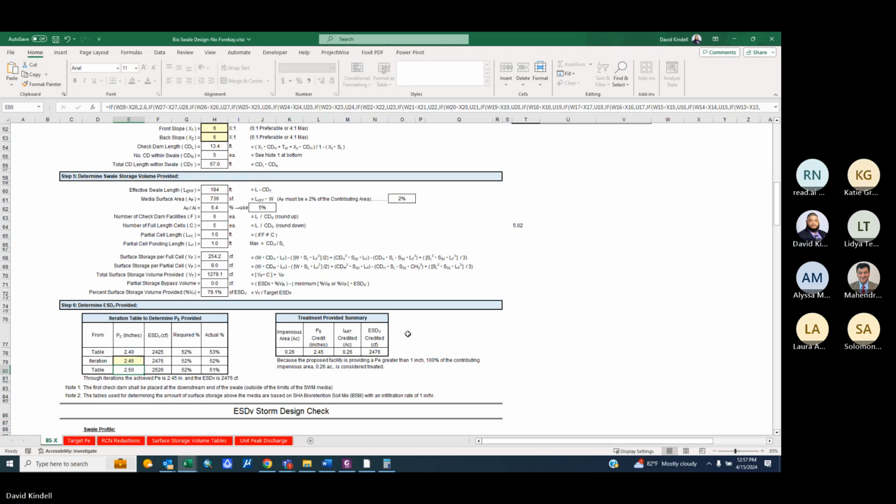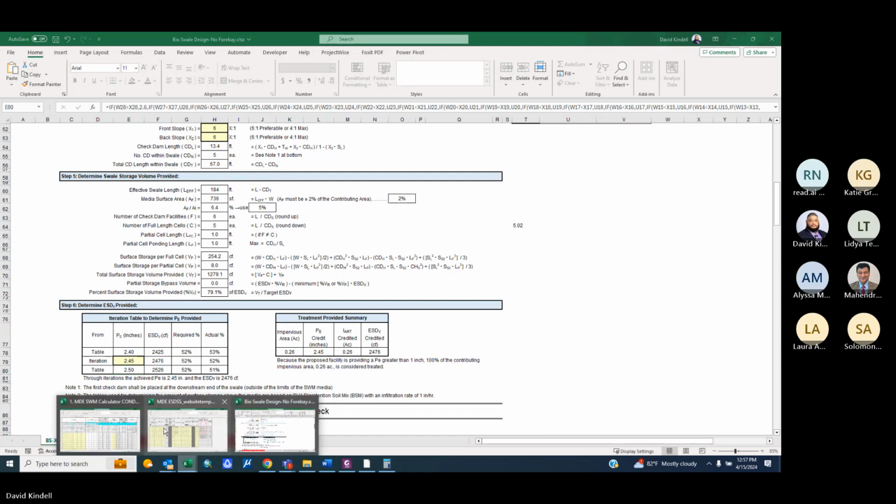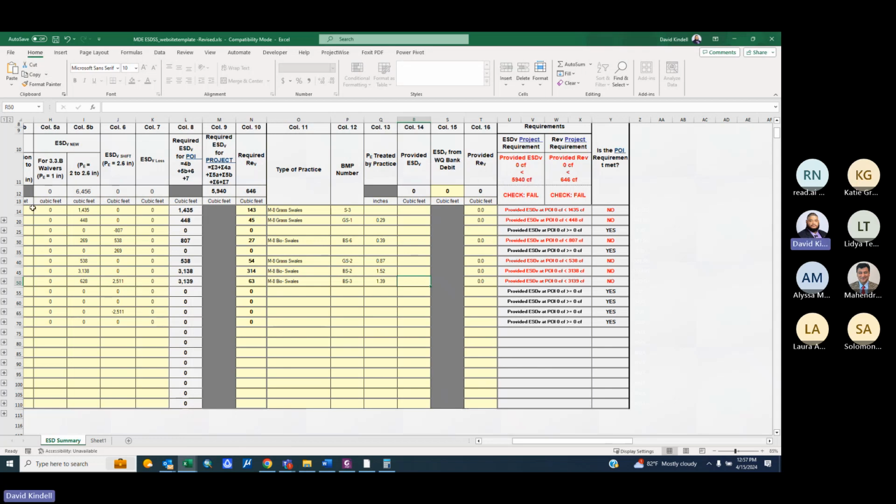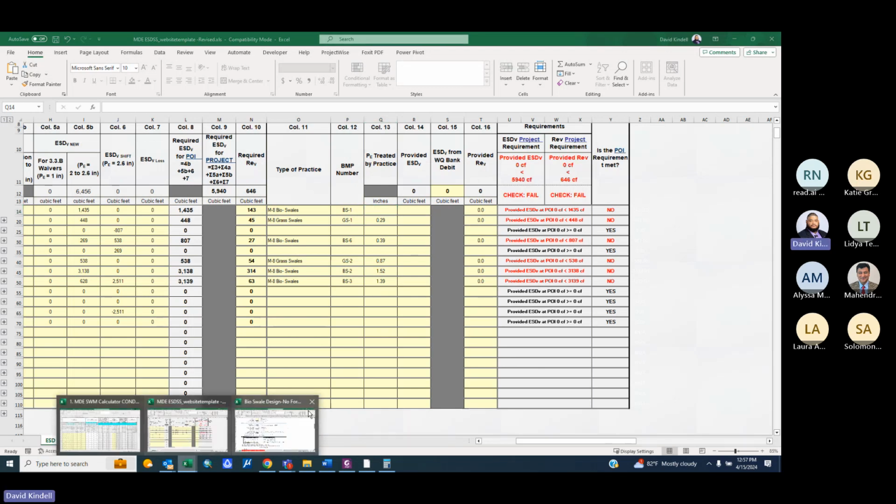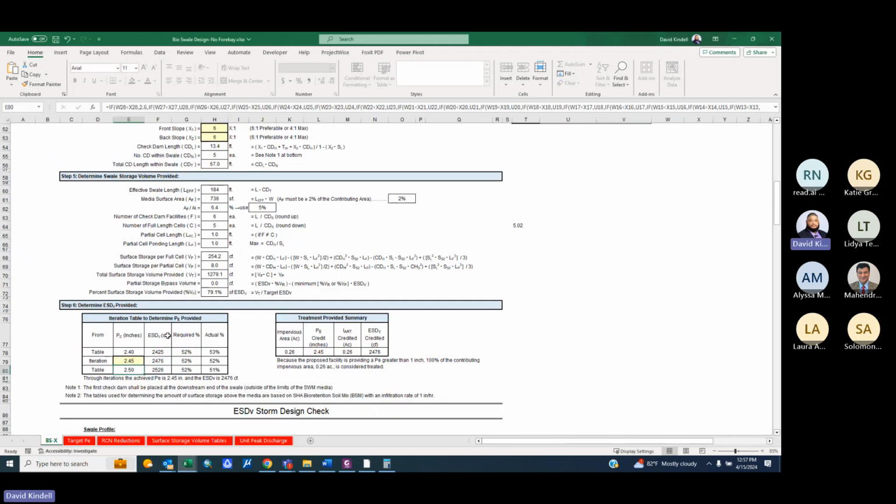We are going to put this number, the ESTV credit, into our summary. It can be any number that you designate, and it should appear by project. We go here, 2.45.